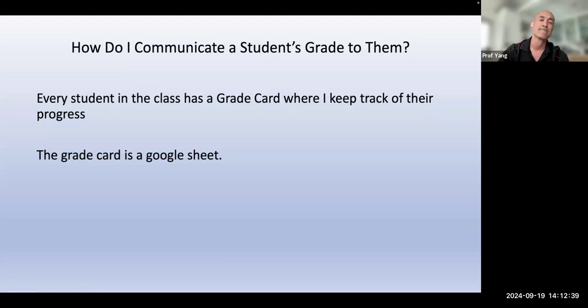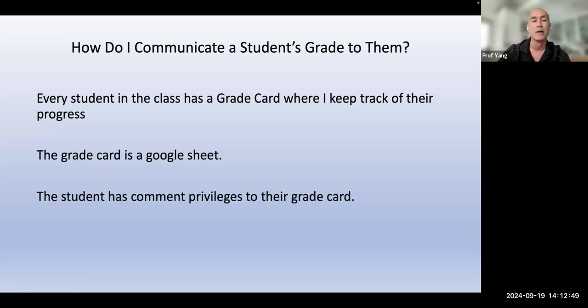I find the Google Sheet very useful for keeping track of how a student is doing. I'll definitely spend some time explaining that in a moment. As I just said, the student has commenting privileges. So if they need to interact with me in some way, they could do that through the grade card, although usually that's done in person and through email.